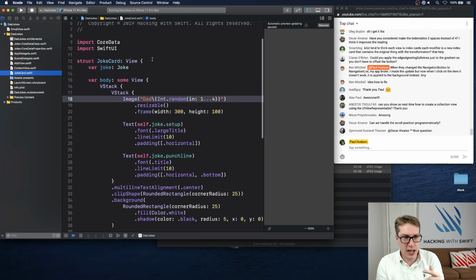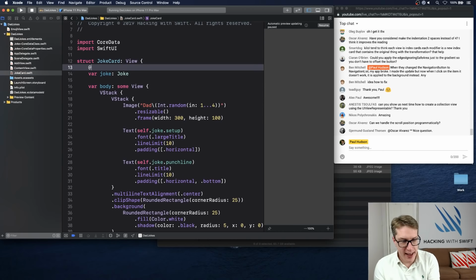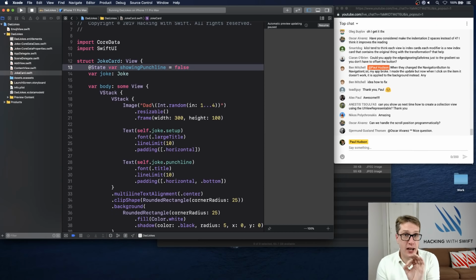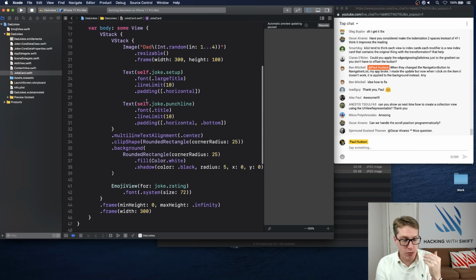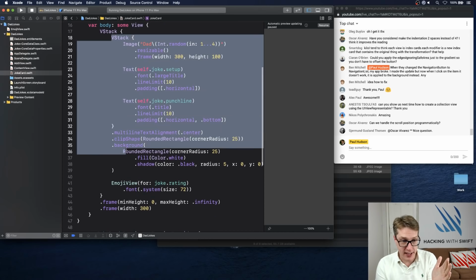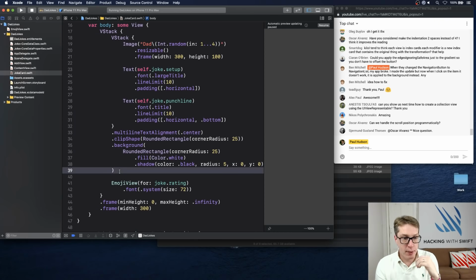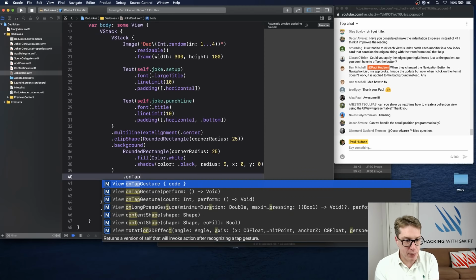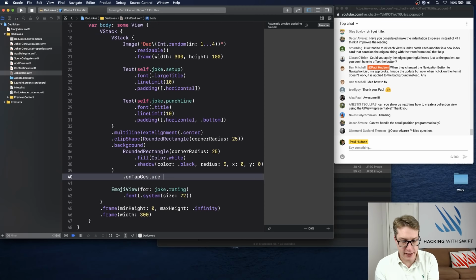So I'll say for our card, there's a state which is showing punchline equals false. By default, we're not showing the punchline for each card. And then way down for our inner VStack, the little card, the white part, below our background, I'll say there is an on tap gesture, like that.